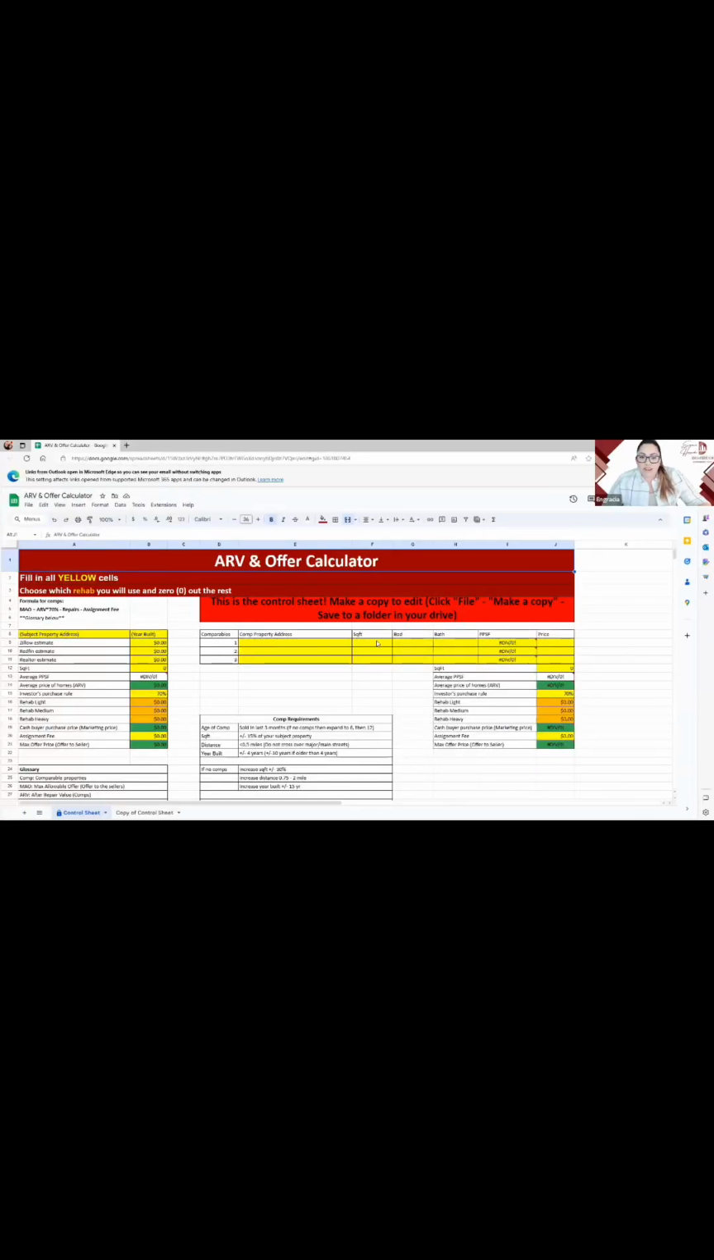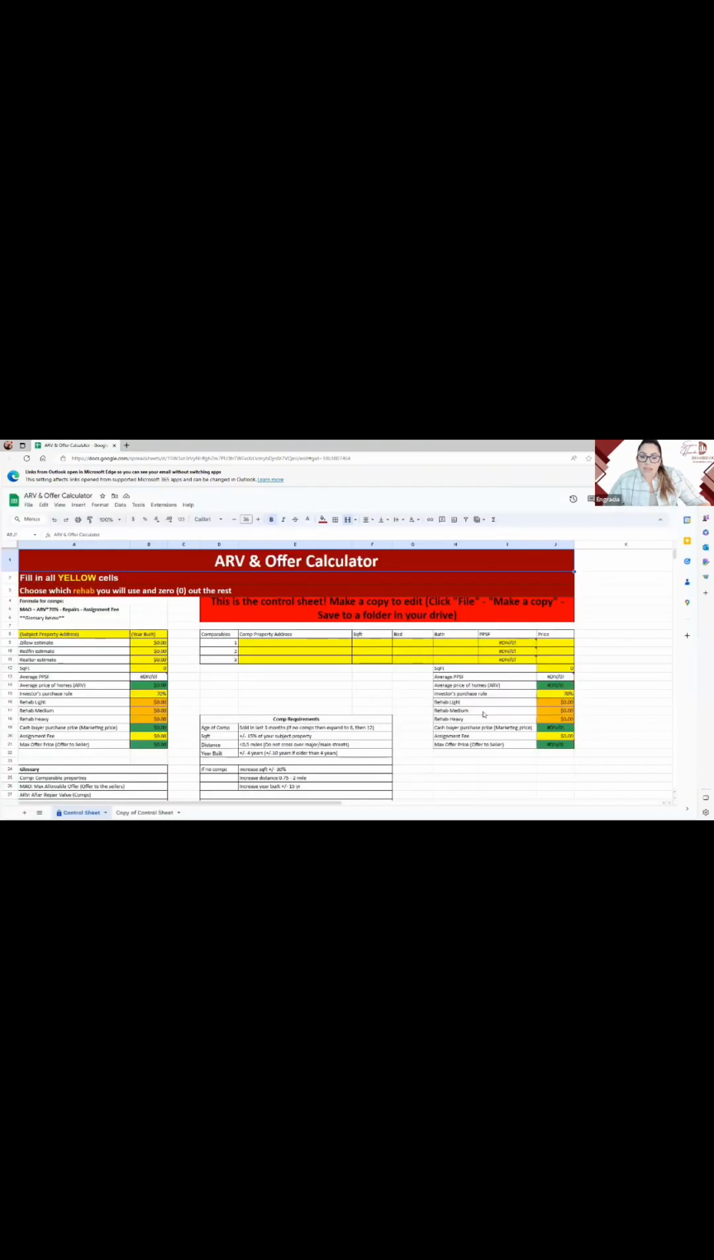This is a control sheet, right? So in order to edit it, you need to make a copy. You can click File, make a copy, and save it into a folder in your drive. Okay, and then that way you'll be able to edit it.